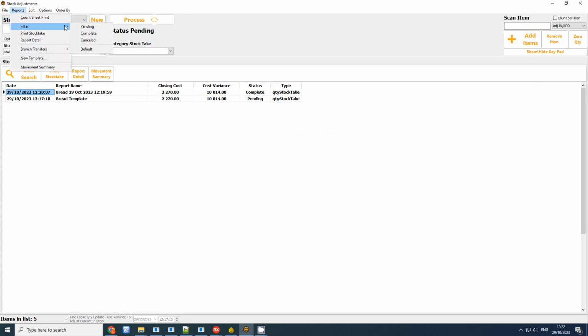But my suggestion would just be to use your date filter and find them this way. Or you can go to Filter and say, show me the cancelled items. These are all your cancelled ones. And then if you want to return to your default filter, you can just click on this one.